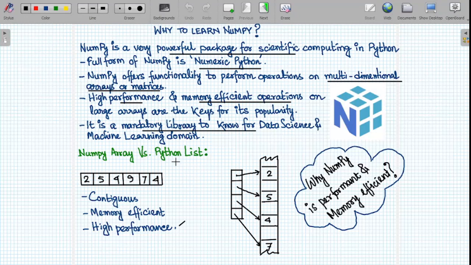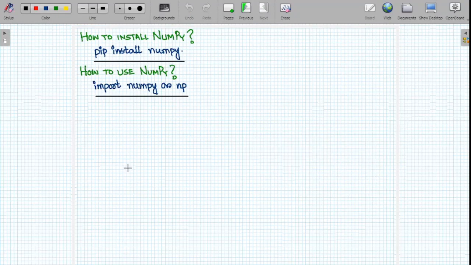So you can clearly understand for Python list, we need to store the items as well as address of each and every item. For NumPy array, only the initial address of the whole array would be sufficient to access all the items stored within an array, and that is the reason it is memory efficient. As all the items are in contiguous memory location, all the operations on top of these items will have high performance. Now let's understand how can we install NumPy in our machine.